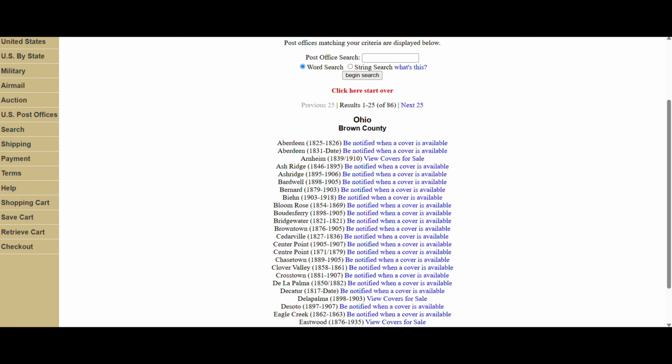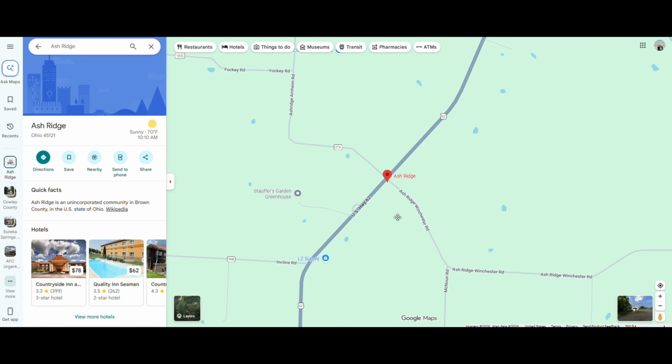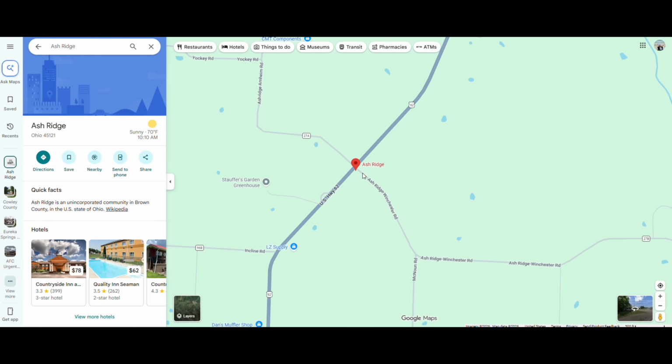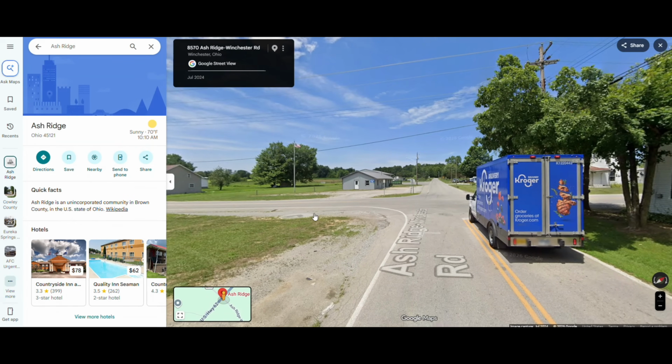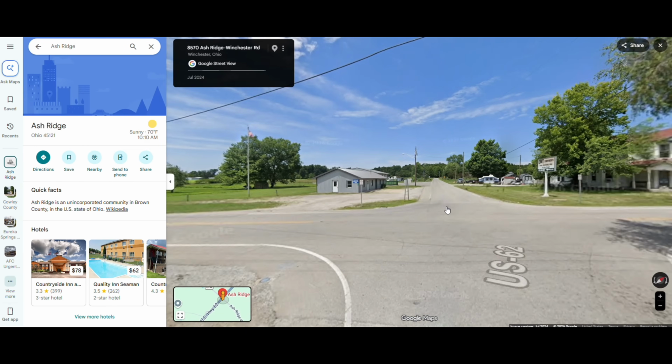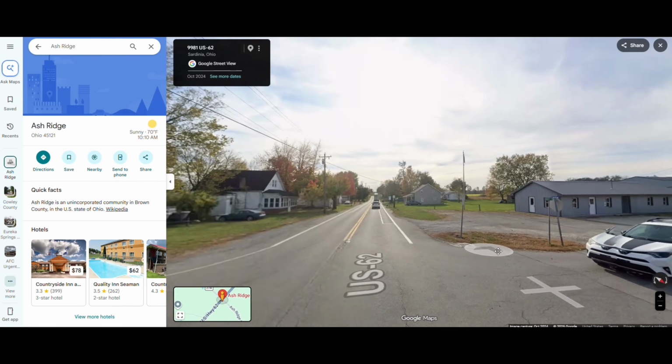Let's go to Google and see what Ash Ridge looks like from here. So you can see there's a little dot on the map. And what you can do is go down here and click this little icon, and it'll bring up a street view. And so we can cruise around. Not every place has street view available, but there you go.